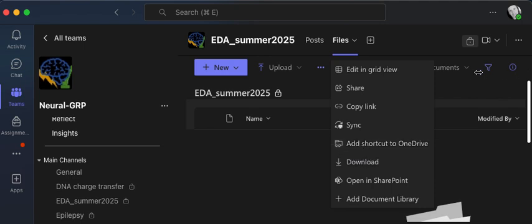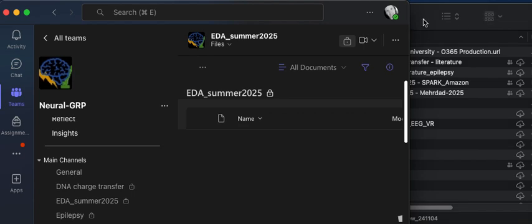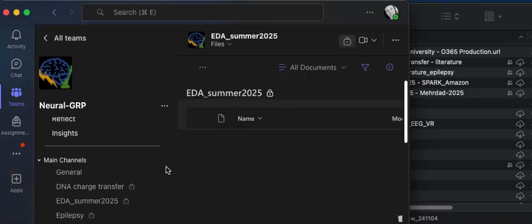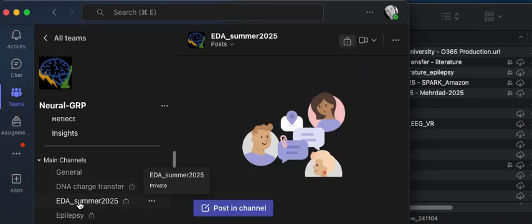And before I click that, I'm going to show you my OneDrive, which is this window behind here. It turns out it puts the name of the group here, in my case, the neural group. And then the several links that I already have are here, but I do not have the EDA Summer, for example. So I'm going to add that, the EDA Summer 2025, and I go to Files.